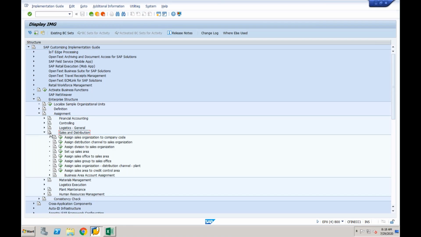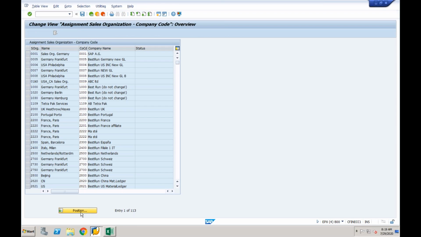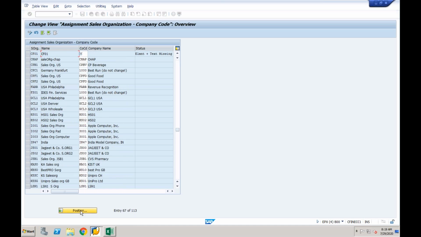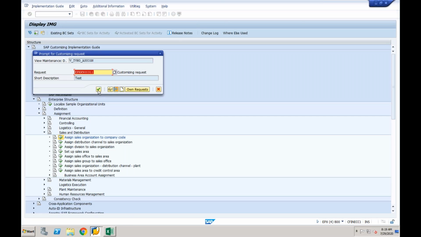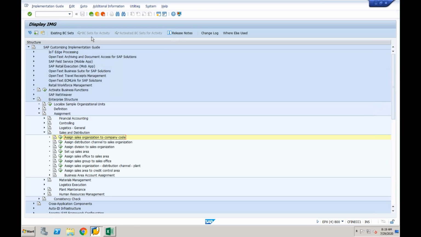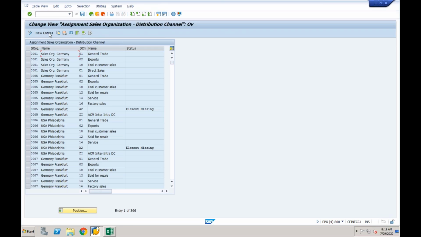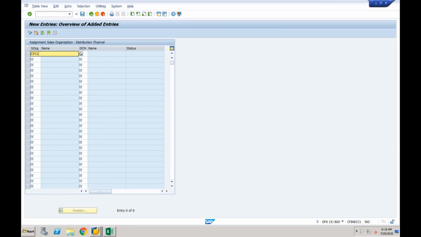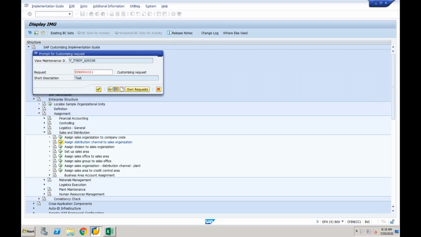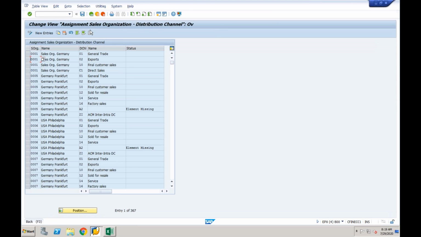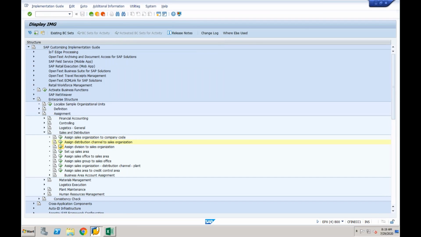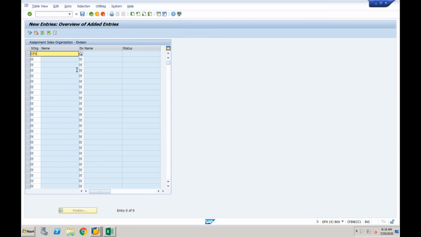Let's go to sales and distribution. There are a lot of assignments here. So sales organization to company code, which means my sales organization is CF01, and I will assign CF01. Then my distribution channel to the sales org. So new entry, sales org is CF01, distribution channel is CF. These are all combinations which will be used from the sales point of view. Assign division to sales organization, same way. So CF01 to CF.